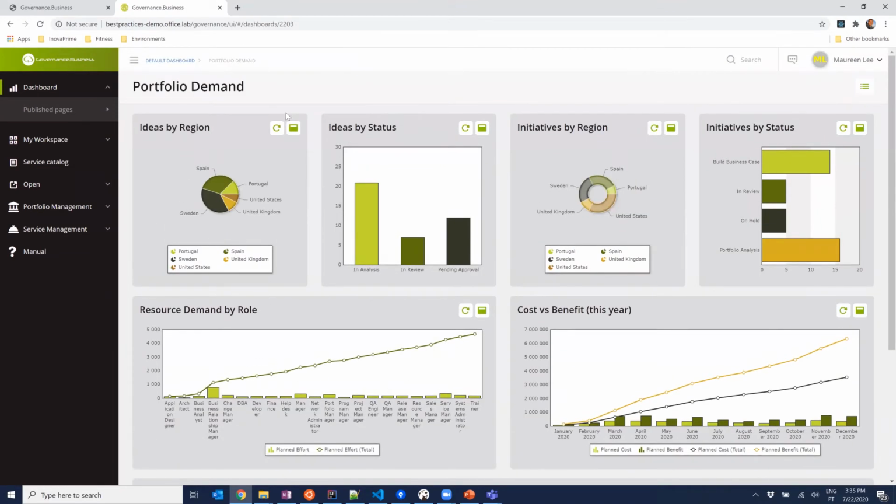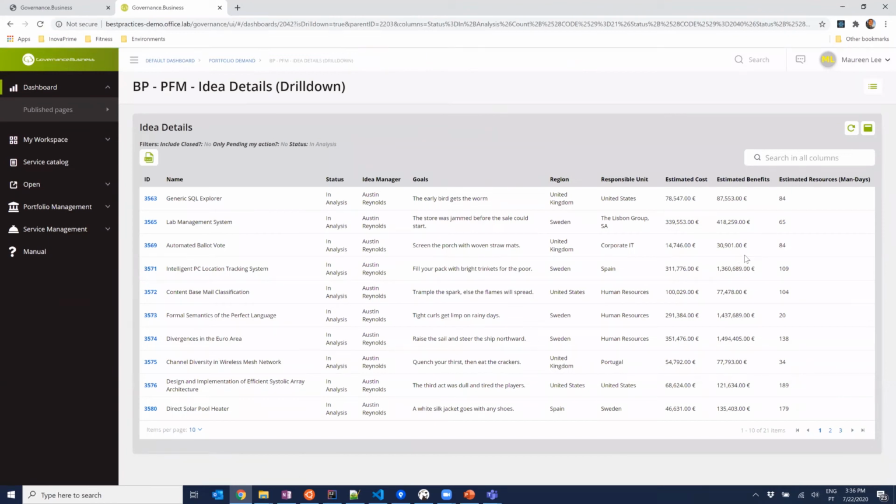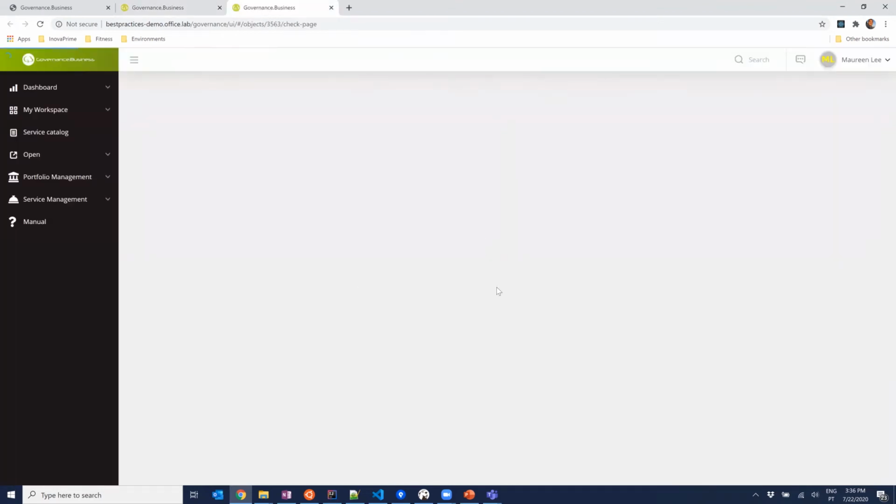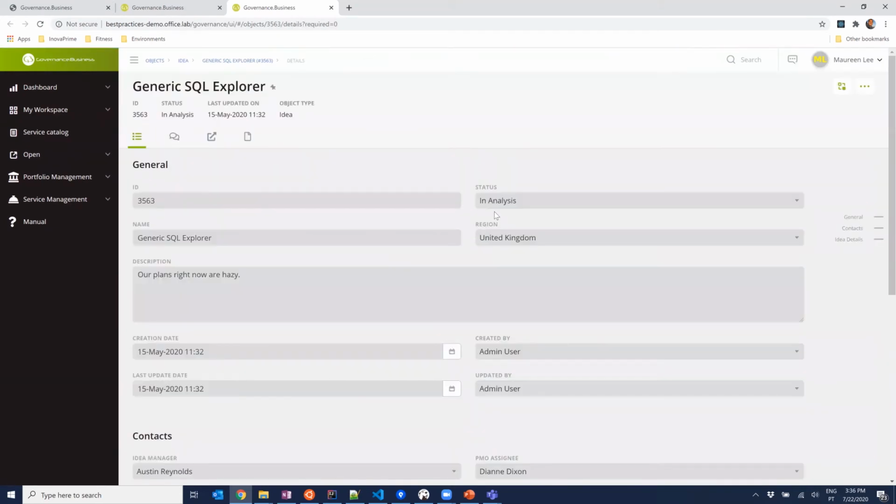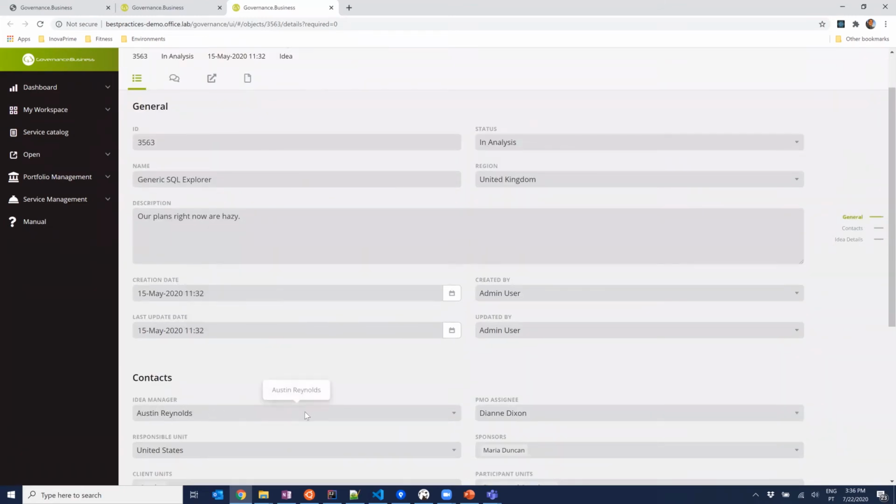So in this case, let's drill down on all the initiatives, all the ideas that are in analysis phase. Here we have a full list of all the ideas. Let's enter one of them. And in this case, we are inside one of the ideas, currently being managed by Austin Reynolds.